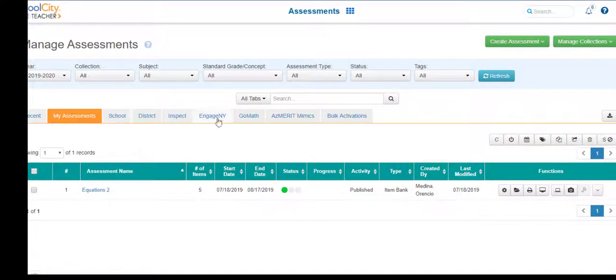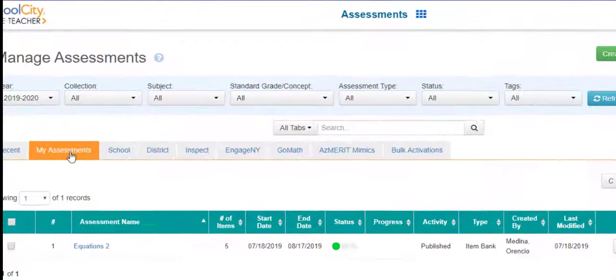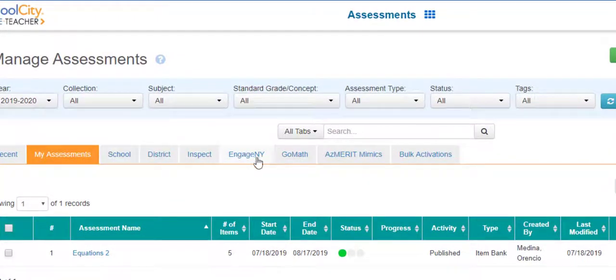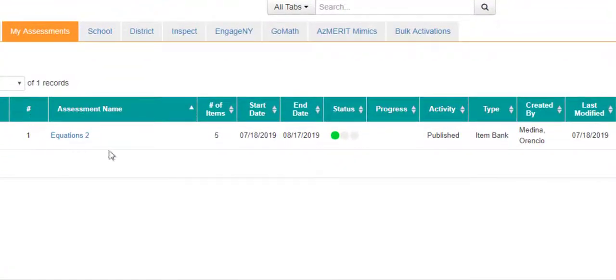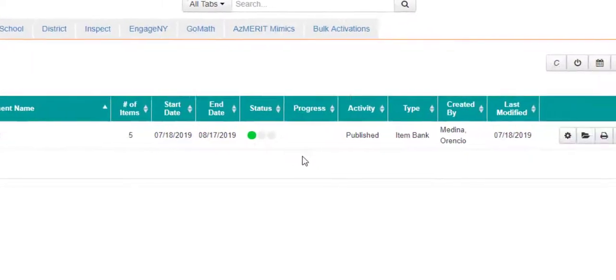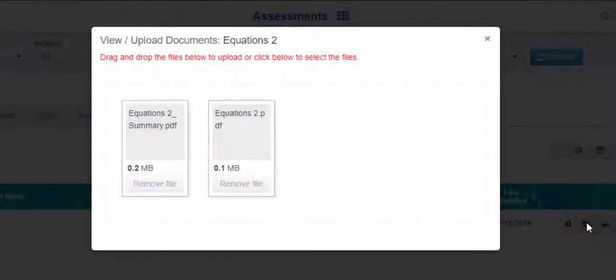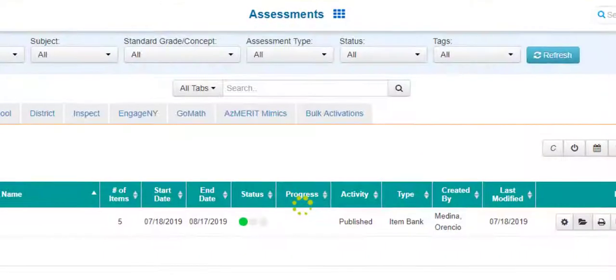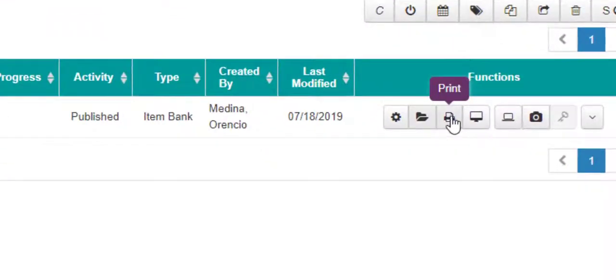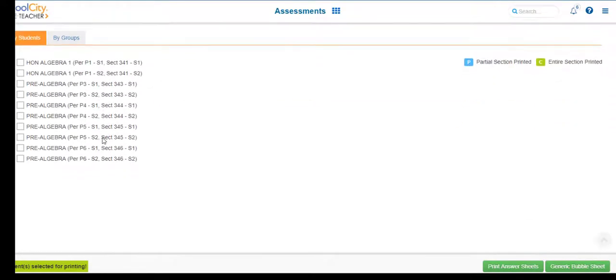Notice at the top here, it gives you all the assessments that are available. My assessments, school, district, inspect, so forth. Mine are going to be under my assessments. So when I go here, I can see I have a green dot that tells me that it has been published. Now I can go here, click on that folder. You can print the one with the answers, and you can print the one that the kids will be taking. Also, you can click the printer icon. Once you click on that, it will give you an option to print your answer sheets.